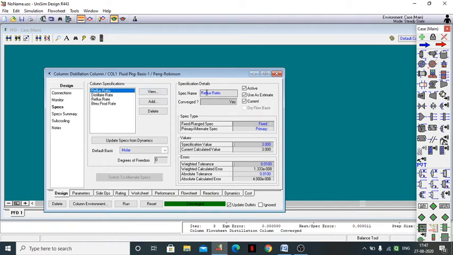If you see, the reflux ratio is active because we have provided it. The distillate rate is also active, we have provided it. Then these two will be inactive. Now we have to make the distillate rate inactive, and we have to give the bottom product rate. So first of all, to avoid an over-specified system, we'll make the distillate rate inactive.